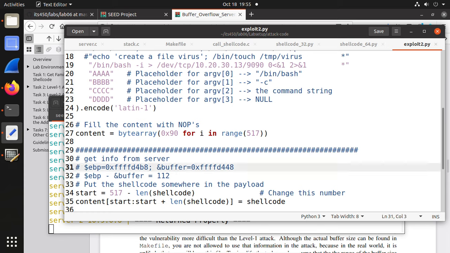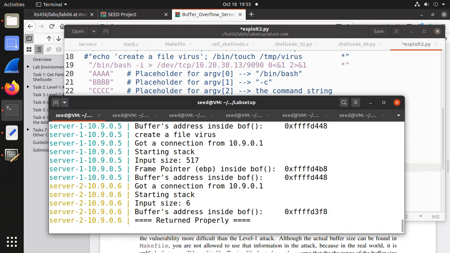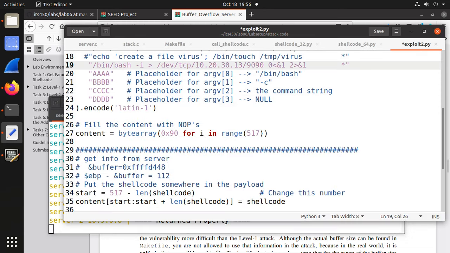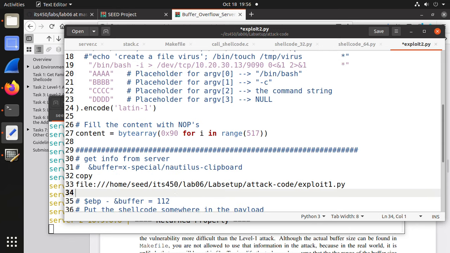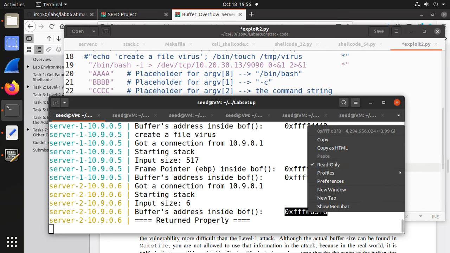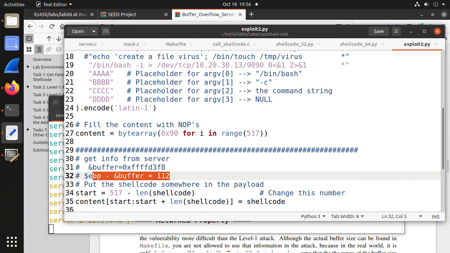Again, this time we don't have this EBP. We only have this buffer. Copy that buffer address. Yours may be different. Okay, save here. Now we don't know the buffer size because we don't have EBP, right? Buffer size unknown without EBP.